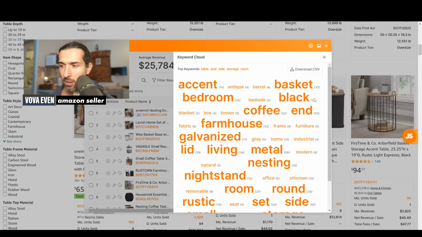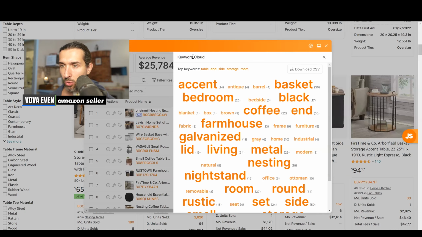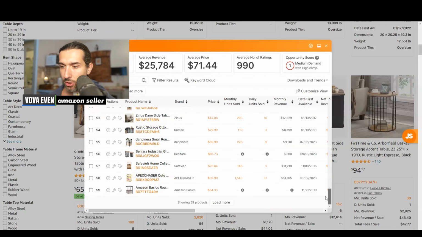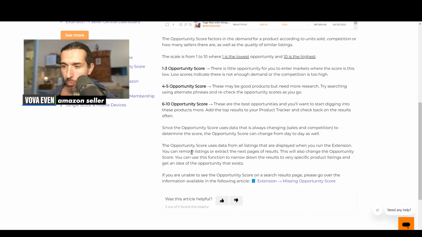Okay. So we saw it here. Let me close this one, or actually open this one. And if you go out of the keyword cloud, you can scroll down here. You have this Load More. So this will load more listings that are relevant to this keyword list. So it says you can remove listings or extract the next page of results. This will also change the opportunity score. So again, we can remove listings that are maybe irrelevant, or we can get more results.